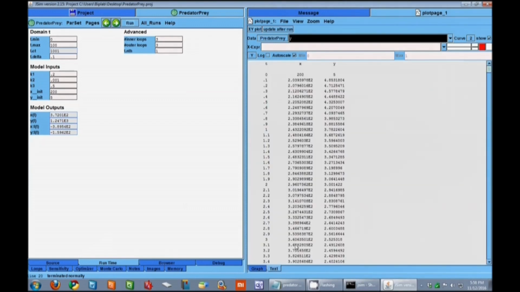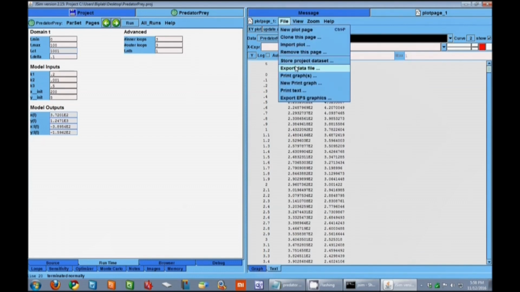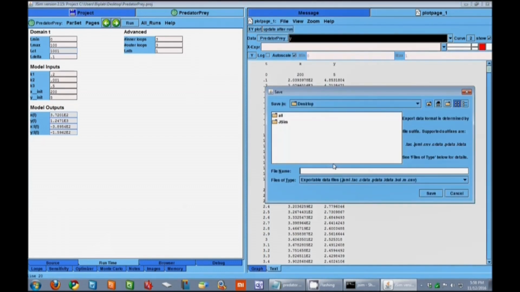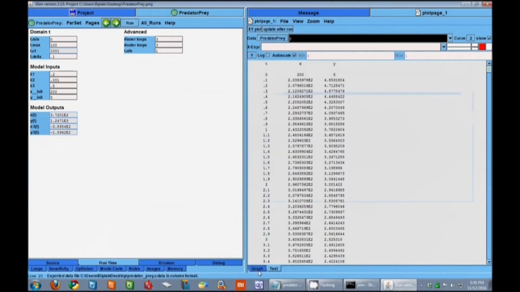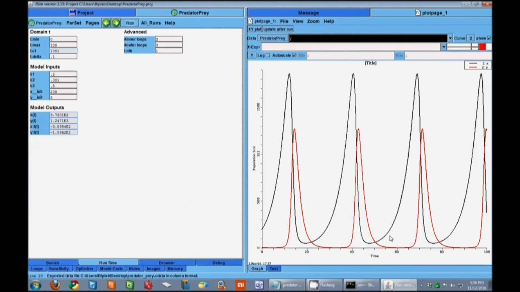I can save this data. I can save this data in text format from the File, Export Data option. Put a name. Don't forget to give the extension in the name, that is .data here. Save it. So you have saved the data.